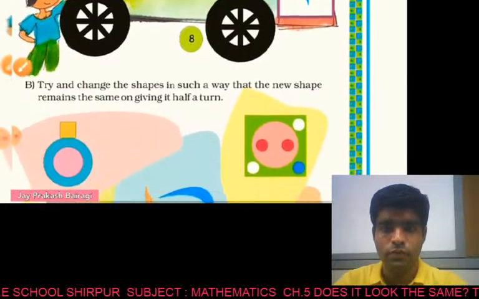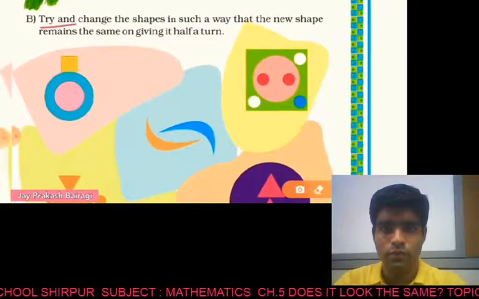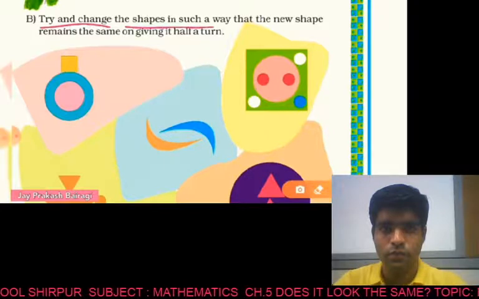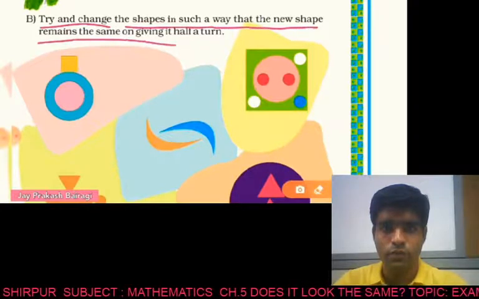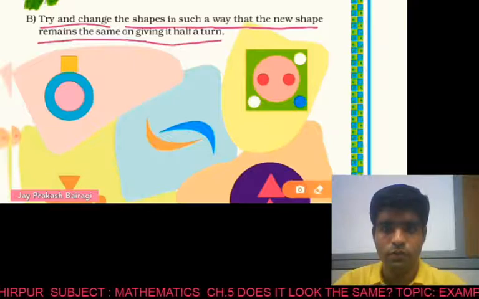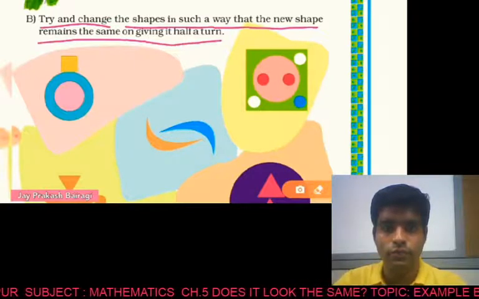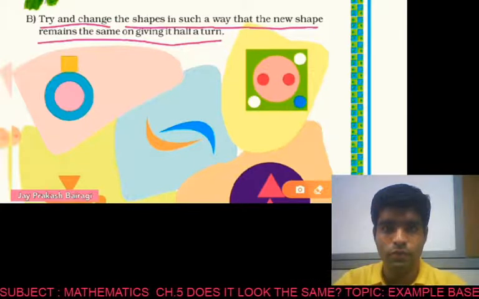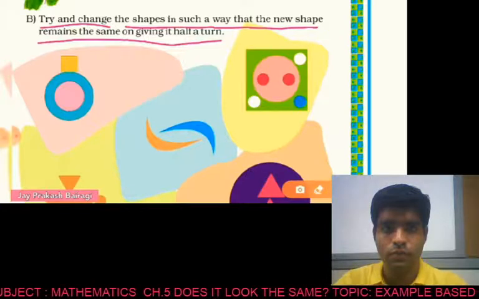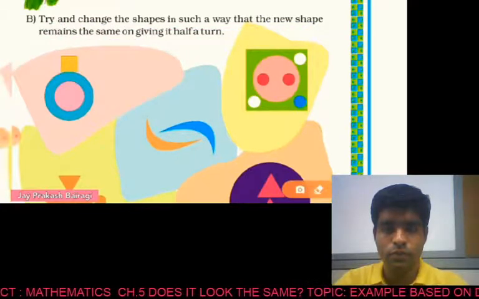Now come to question B. Try and change the shapes in such a way that the new shape remains the same on giving it half a turn. So we have to give a half turn to all these pictures, but we have to change the shape of these pictures. First we have a circle and on the upper side we have a square. There are many ways to change this.